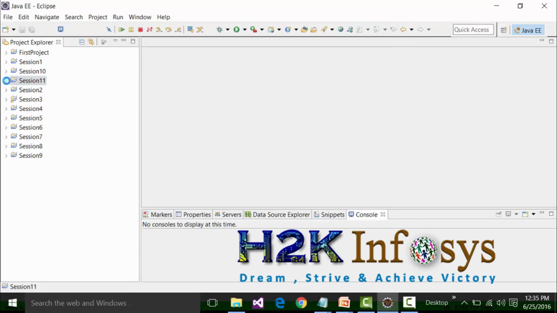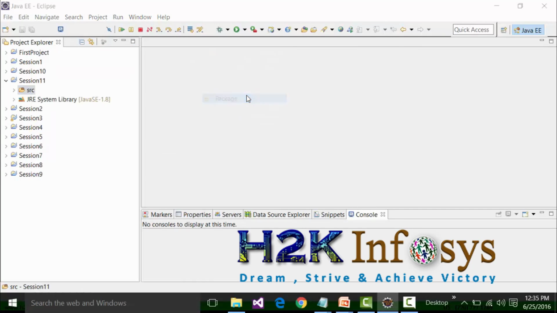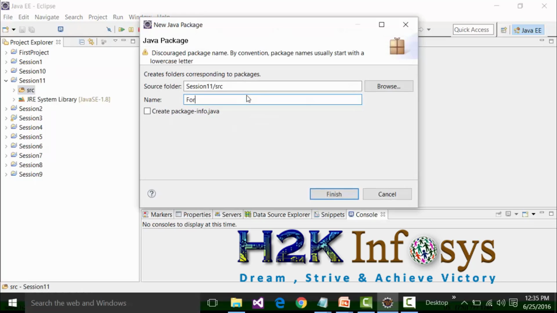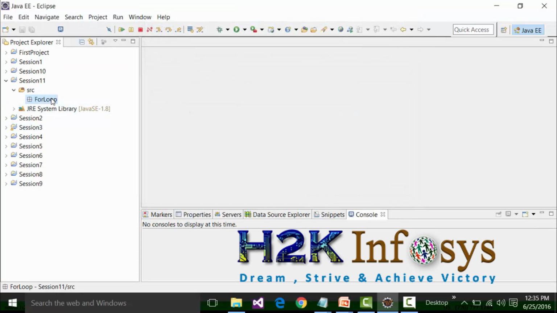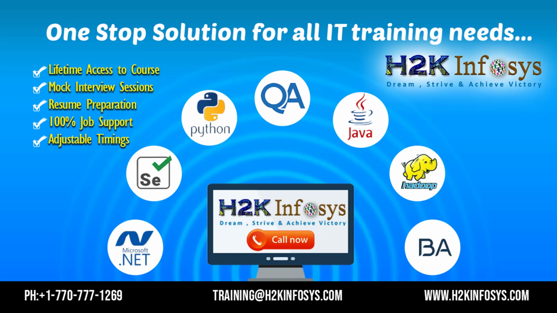So inside this particular project, I will create a new package called for loop package. And inside this package, I'm going to create a new class file called for loop. And call up the main method because I want to execute the code and the code result should be thrown in the console of Eclipse.